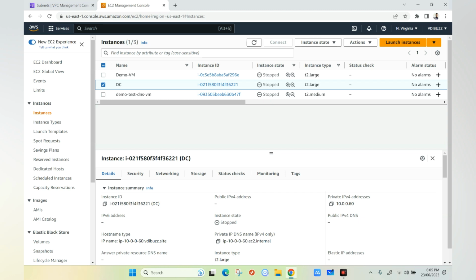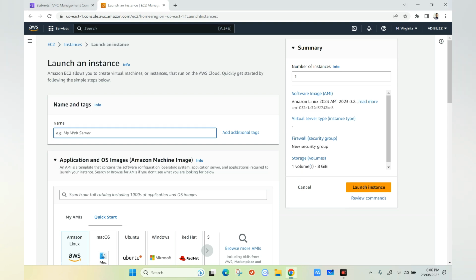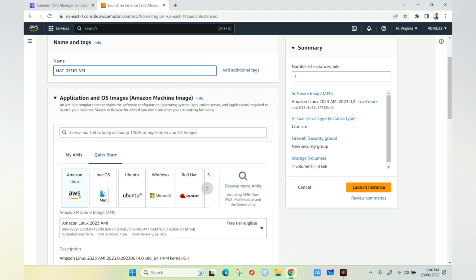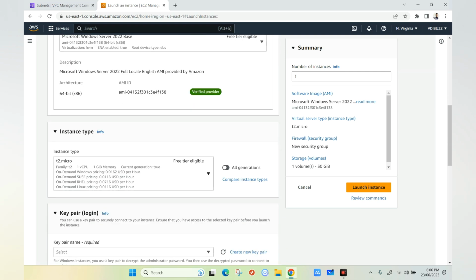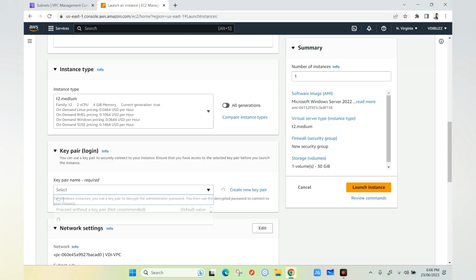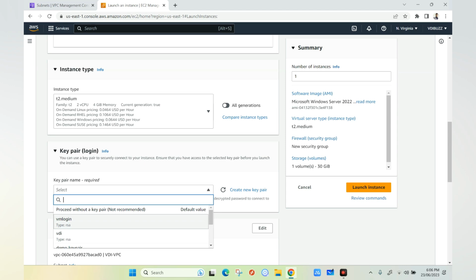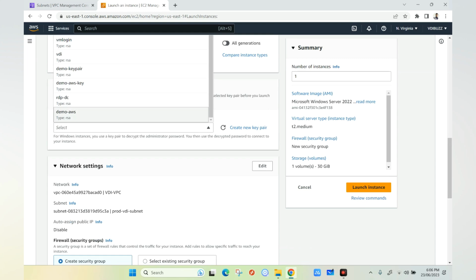So I'm going to the EC2 blade. I will click on launch instance. I'm going to name it NAT demo VM, and then I will select the image which is Windows. So I'll keep it as Server 22 base itself, and SKU I'm going to choose T2 medium, and the key pair I'll choose is demo AWS.